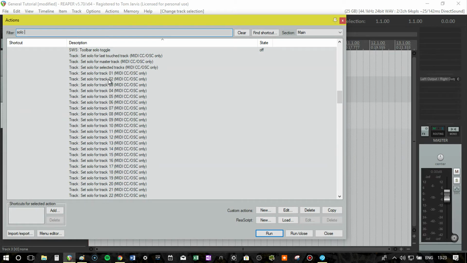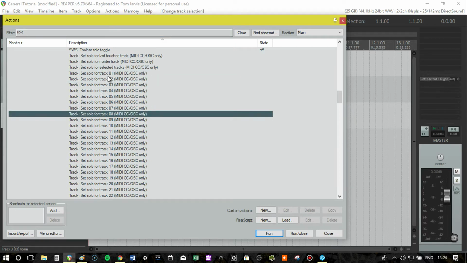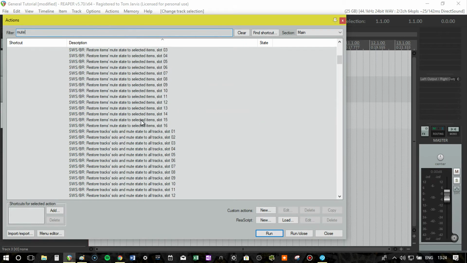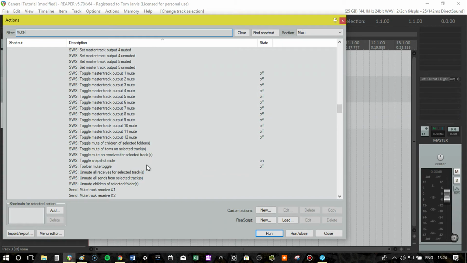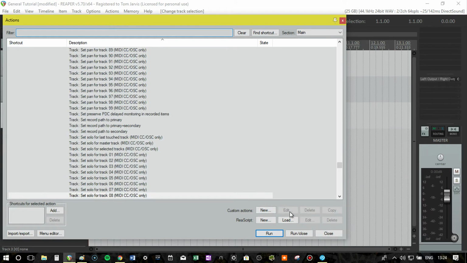So what you could do if you had a MIDI surface with, I don't know, 8 buttons across it, you could set each button to solo track 1, track 2, track 3, all the way up to track 8. Now what you could do is mute on the buttons beneath it, and you could basically set them to mute instead. And it's really, really handy. But the thing that makes it absolutely phenomenal is, of course, the custom actions.